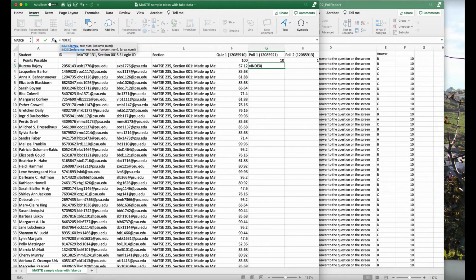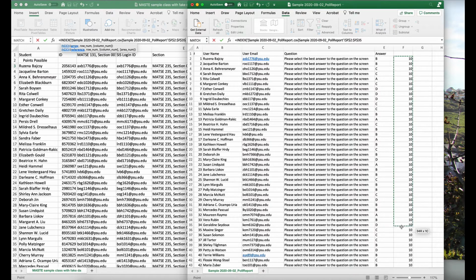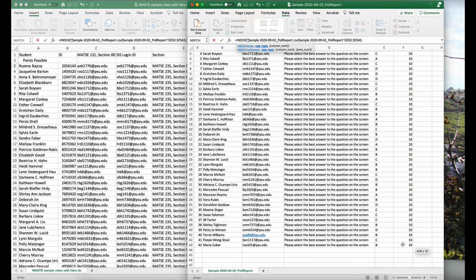The first thing that I want to put in here is the total points that I want it to fill in this cell with if everything matches and works. So that will be the points that are in column F in my poll report. I'll highlight all of column F, followed by a comma, and then MATCH.